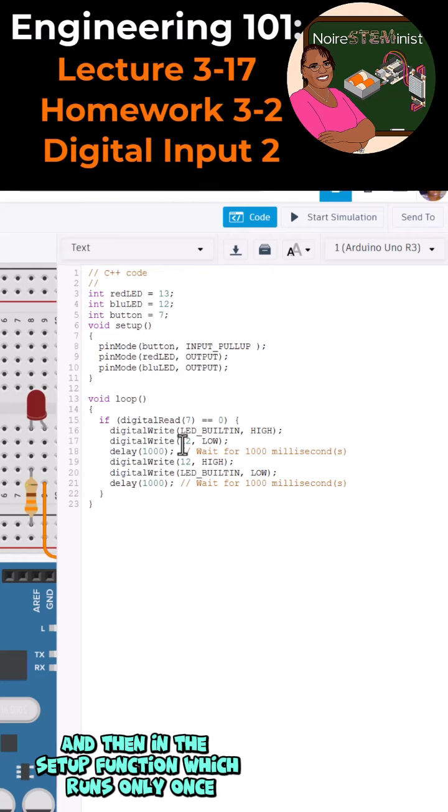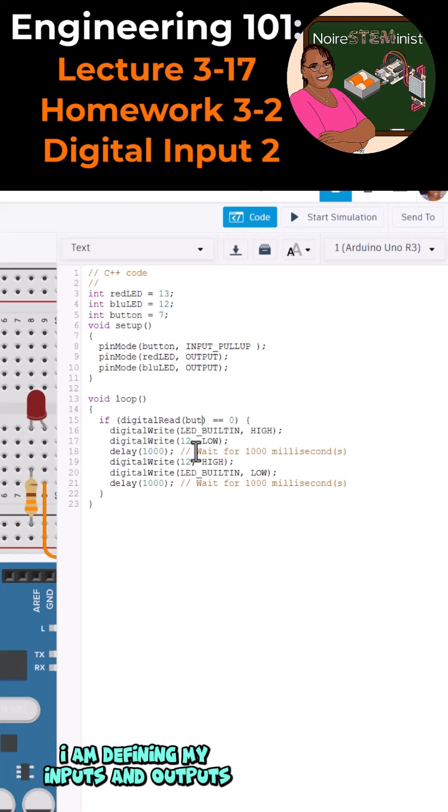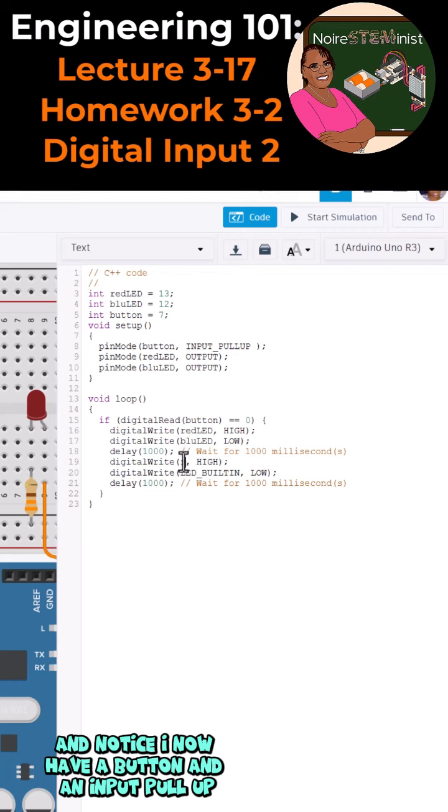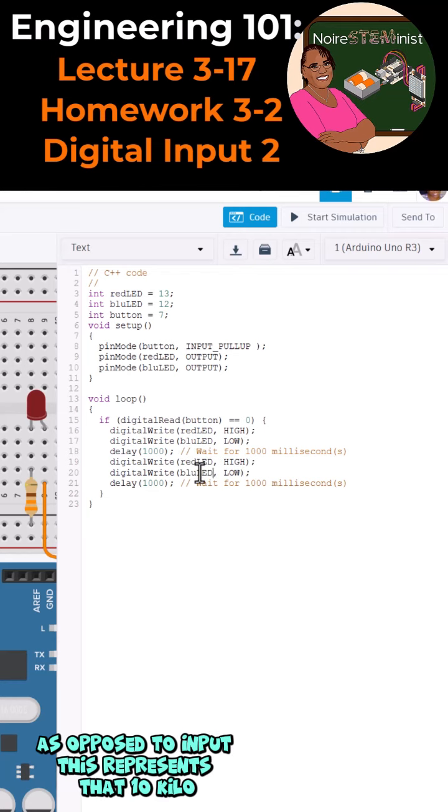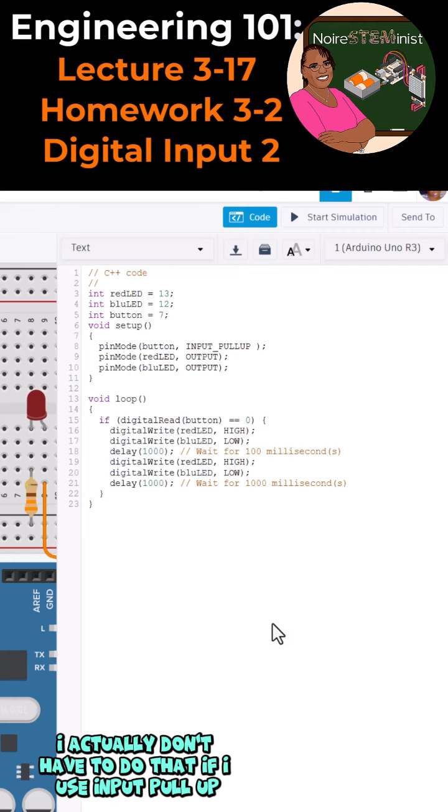And then in the setup function, which runs only once, I am defining my inputs and outputs. And notice I now have a button and an input pull up as opposed to input. This represents that 10 kilo ohm resistor that I put on the breadboard. I actually don't have to do that if I use input pull up.